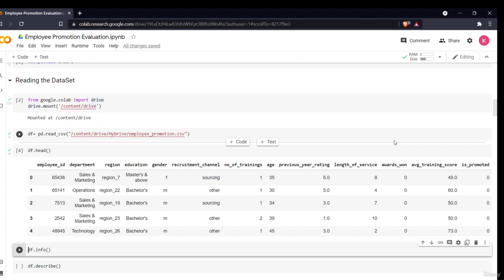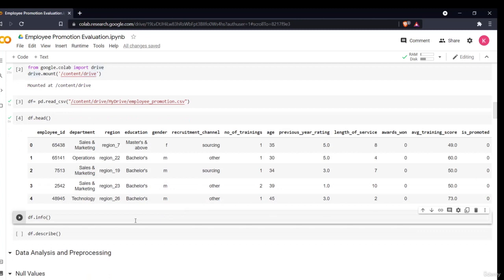So I think all these things are sufficient to say which person should be promoted or not. So we'll be doing this with the help of machine learning, but first we'll be analyzing and pre-processing things. We'll be doing that in the further sections.